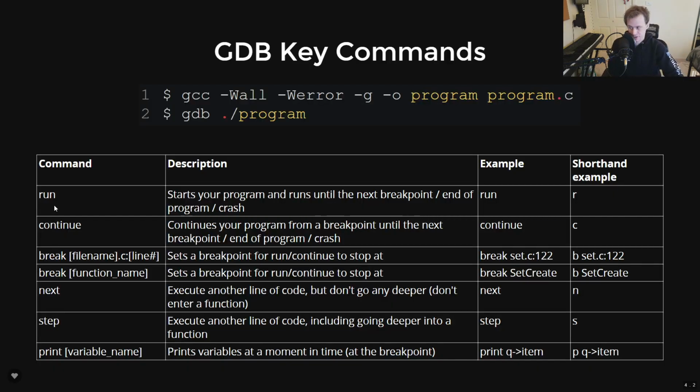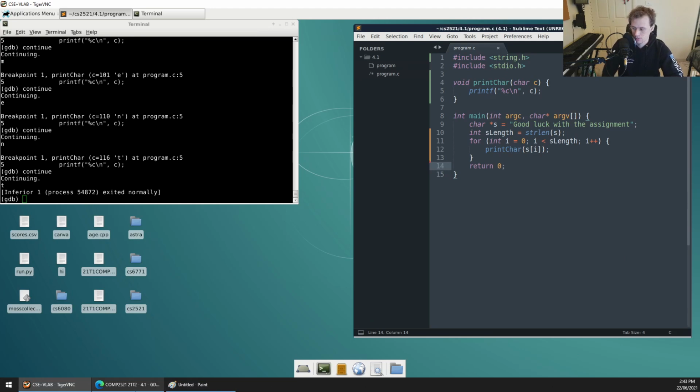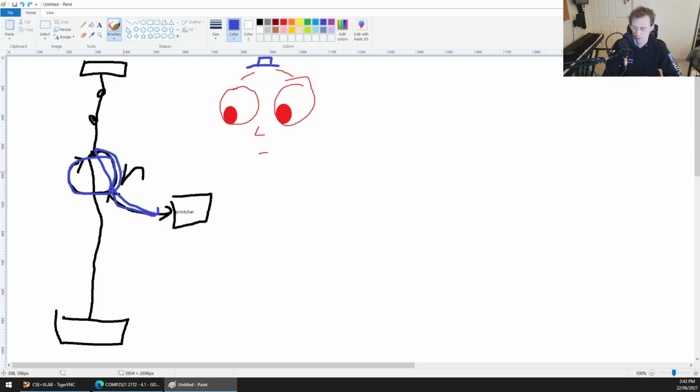So that's the crux of run, continue, and break. Run and continue are about telling GDB to keep going until a breakpoint, crash, or end of program. Break is about telling GDB these are the points to pause at. I want you to totally pause, freeze time, so that we can learn some things.